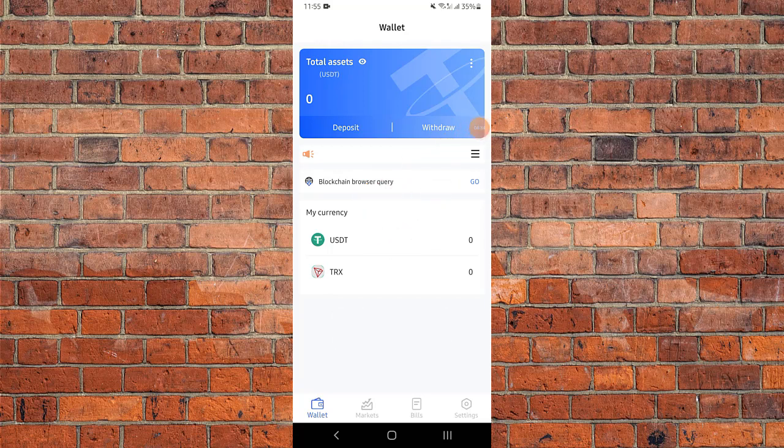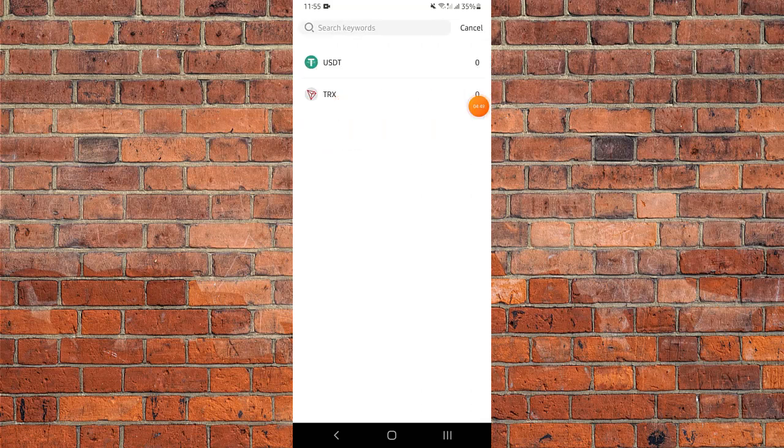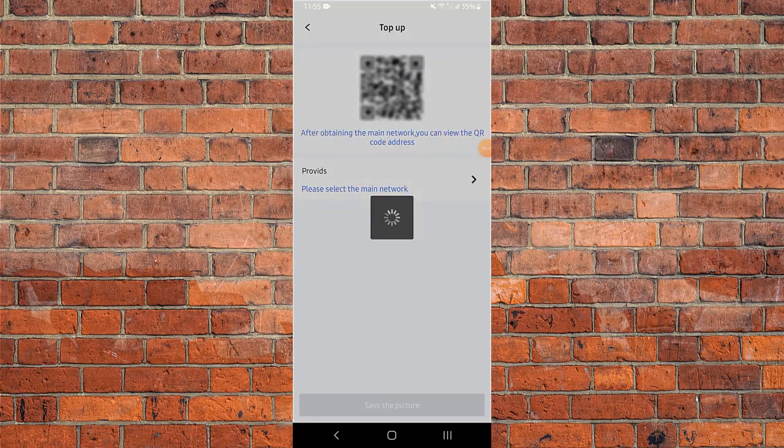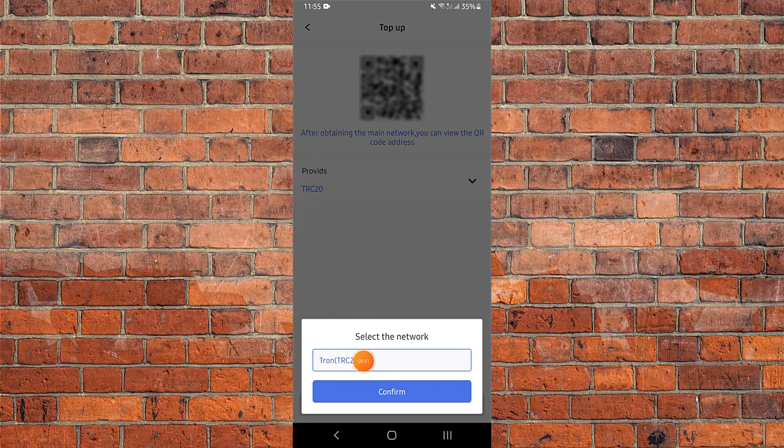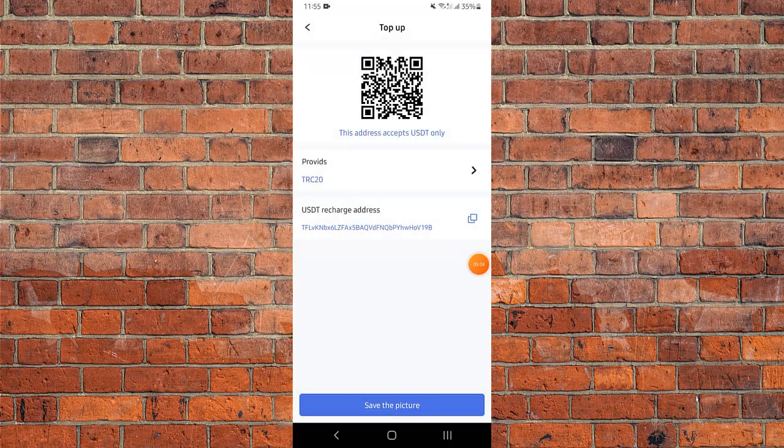Now, if you want to start running your account, what you need to do first right here is just to come to deposit. The first thing you're going to do after you have done the whole registration, you need to come to deposit here. So you click on deposit, then you choose USDT. Then you choose TRC20. You see this TRC20, and then click on confirm.